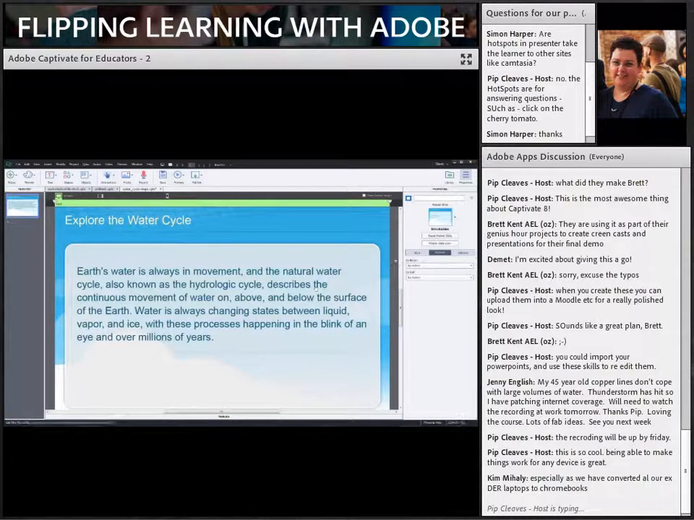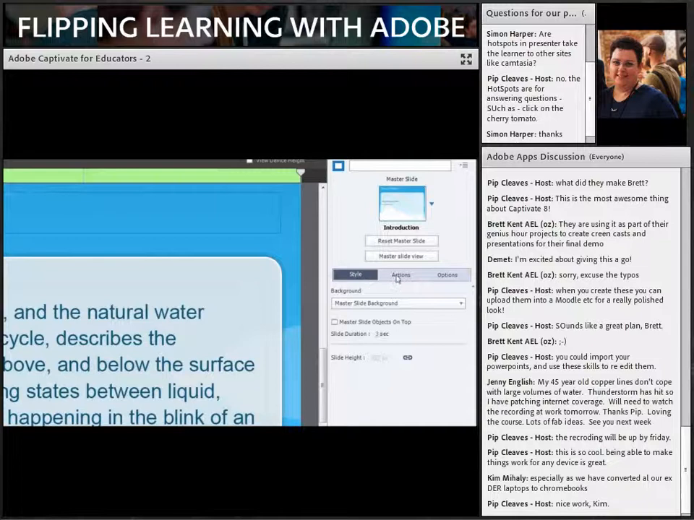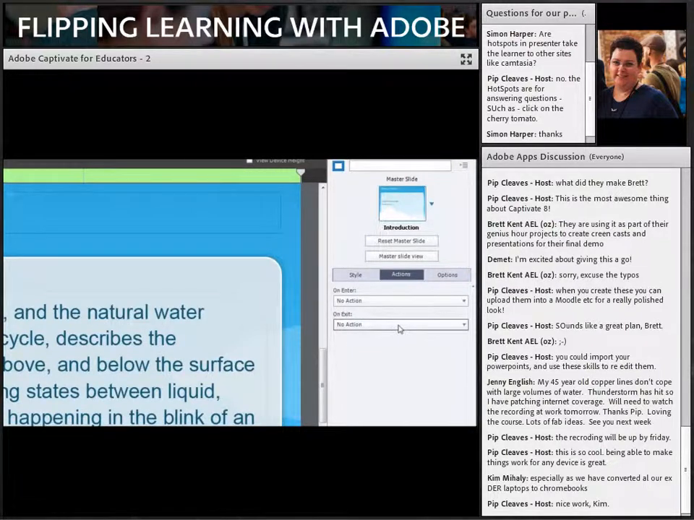Over here on the right-hand side, I have the slide selected. So to select the whole slide, I can either click on the thumbnail view, or I can come over here and just click anywhere in the gray zone, and that'll select the slide. With the slide selected, I'll choose the Actions tab. You might be on the Style tab right now. Be sure and click the Actions tab. Then move to the On Exit action.